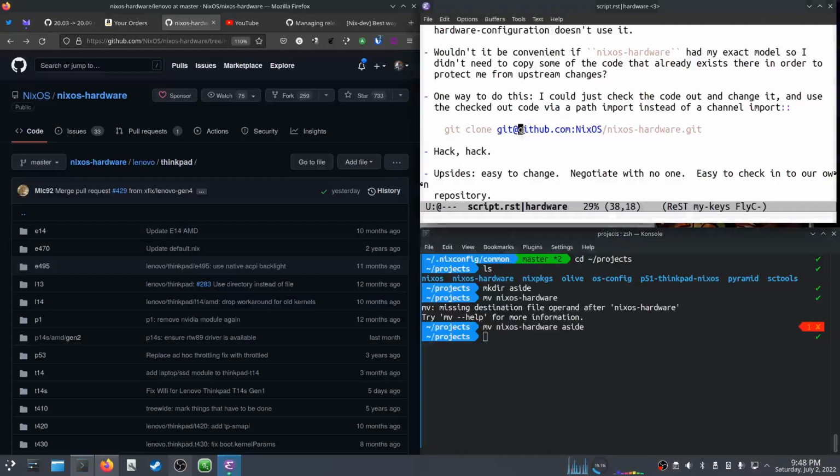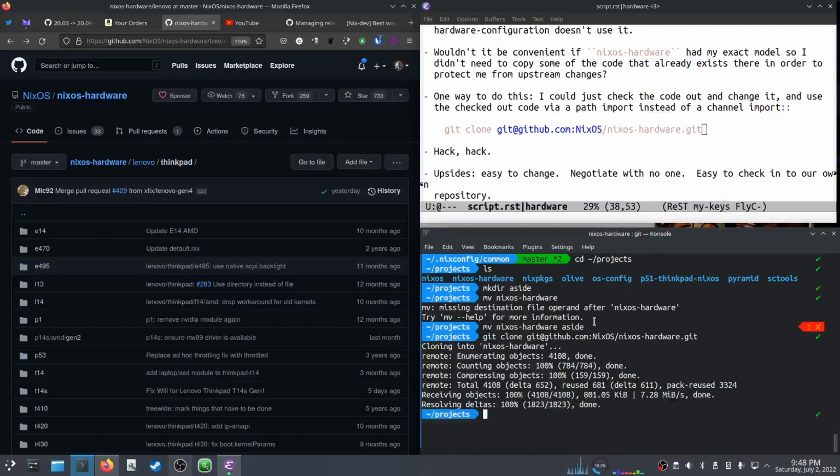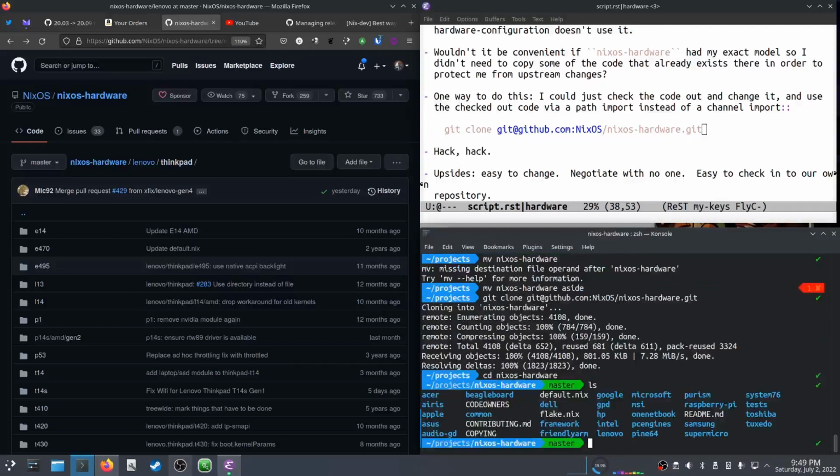I could just directly check out the upstream repository. This particular way to check out stuff on GitHub requires that you have a GitHub account and an SSH key set up. There's another way to check it out through HTTPS that would work without that, but I'm going to do it this way. So now I have a copy of nixos-hardware, and all the stuff I see in here is over in here now. And what I could do is I could just hardware.